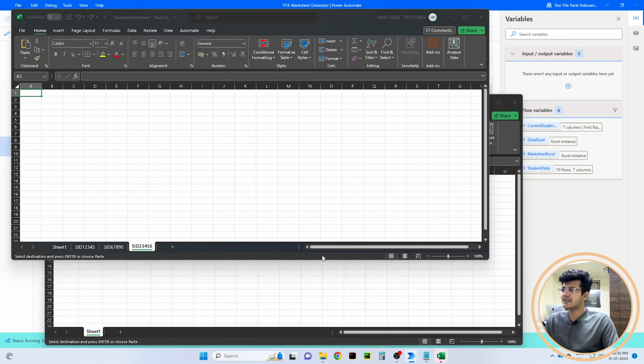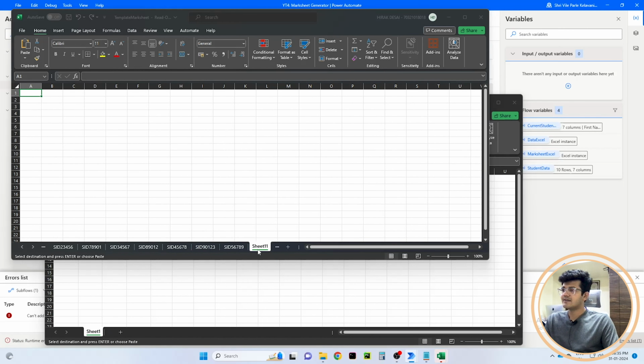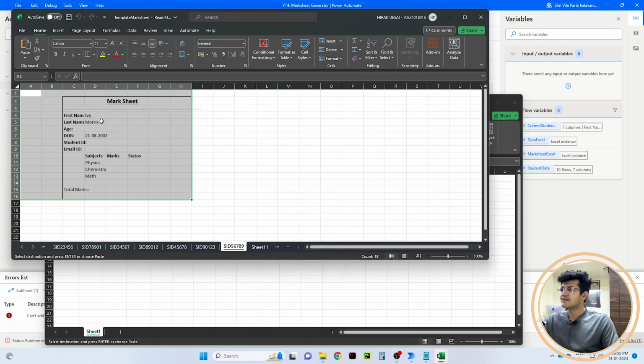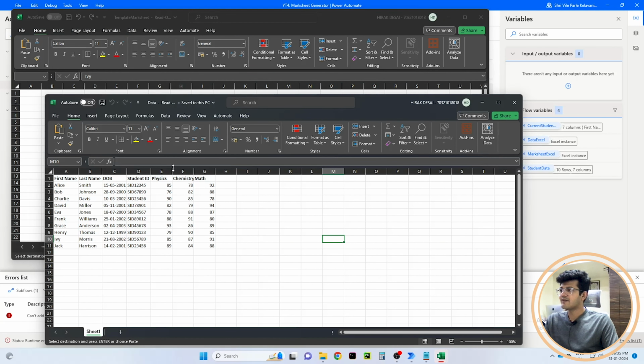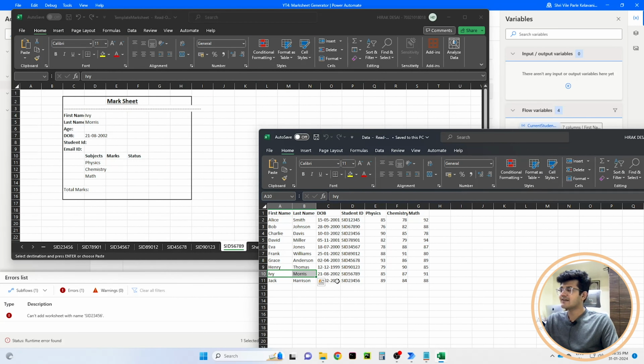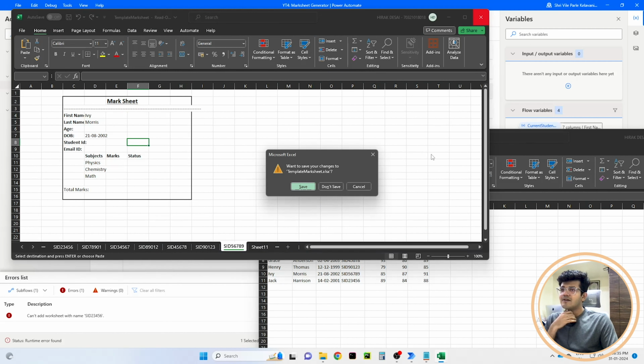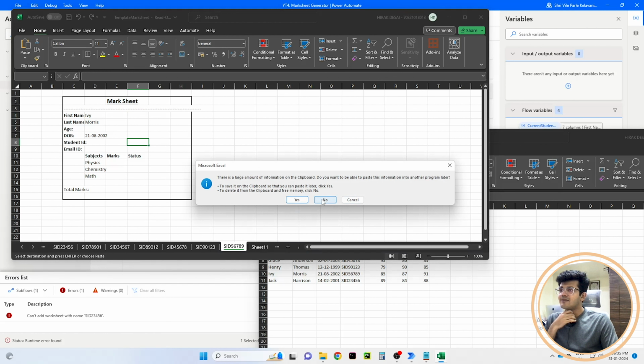Right, so it does create the sheets, and right, so it does put in the first name, last name. Let's just compare it. So IV Morris, it did that for SID 8989, right? And it did put in the right date of birth. So we continue doing this for the rest of the sheet. So let's just quickly do that.